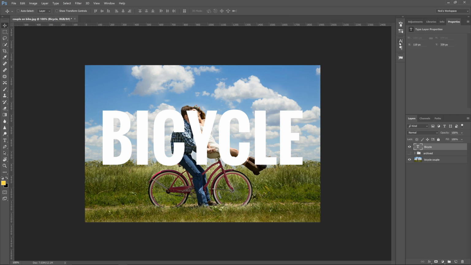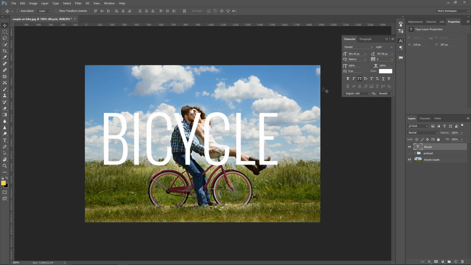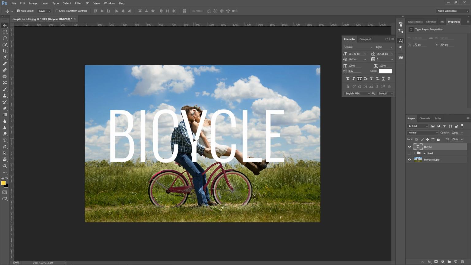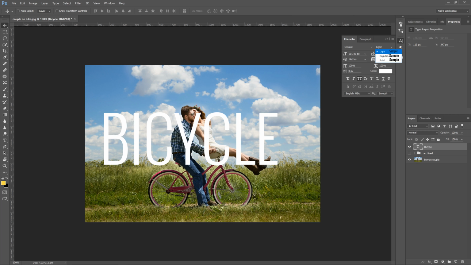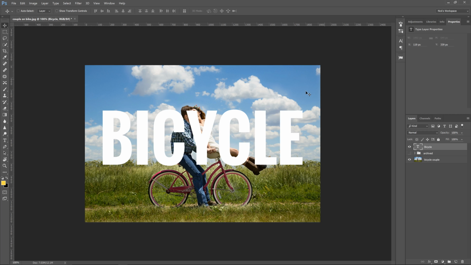So we can open up our character panel and make sure that we have a good font. So I've pre-selected this one. It's Oswald. It's bold. And if you see what light looks like, that's what you're going to get, and that's not what we want. So let's go ahead and make it a bold font and drop that down.